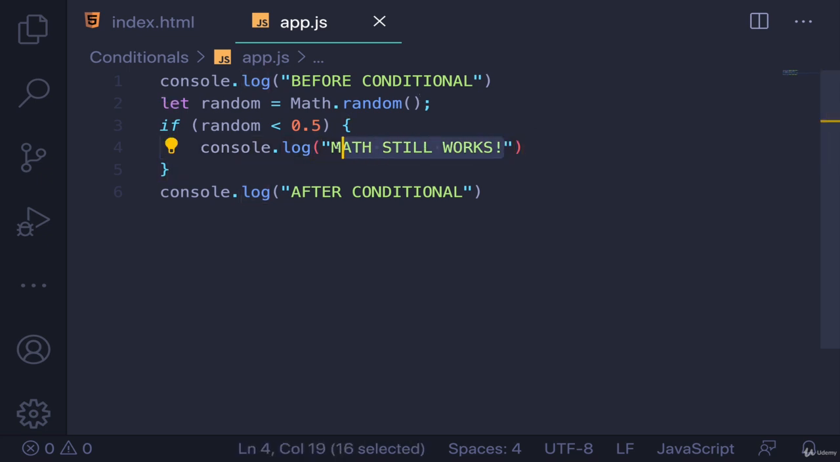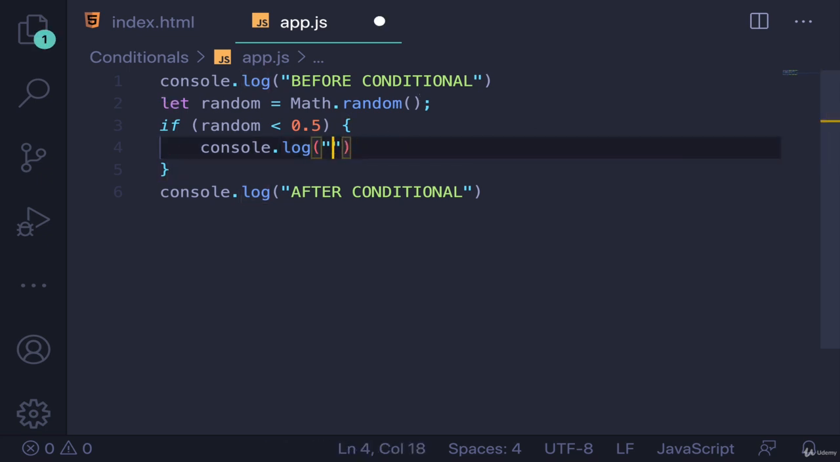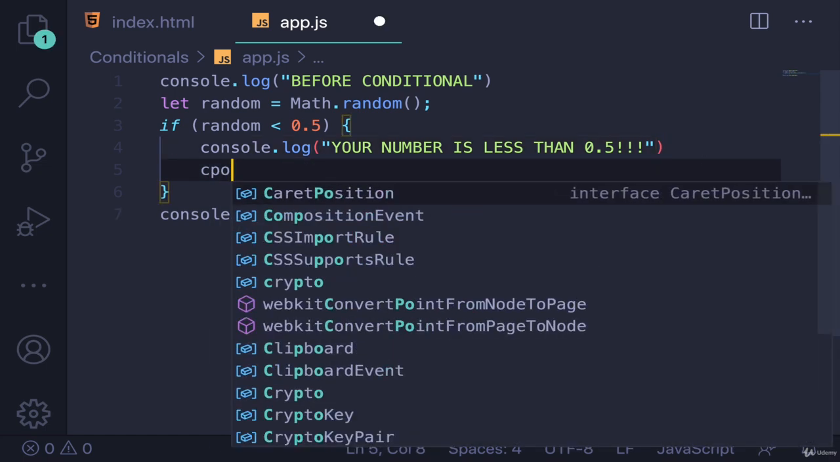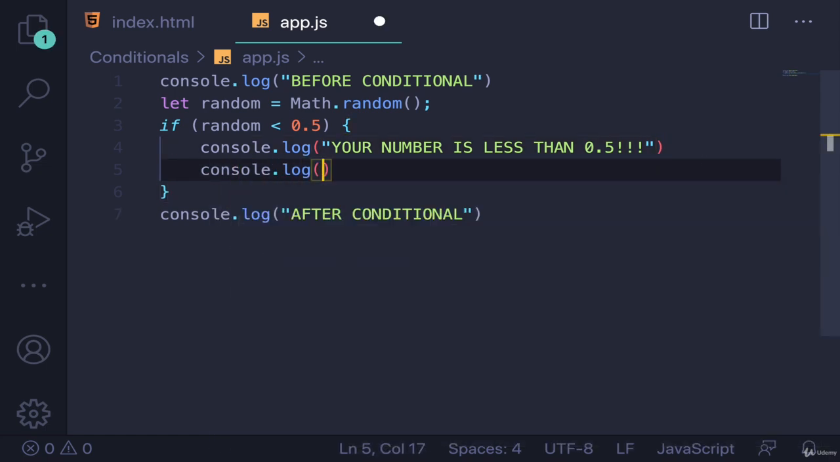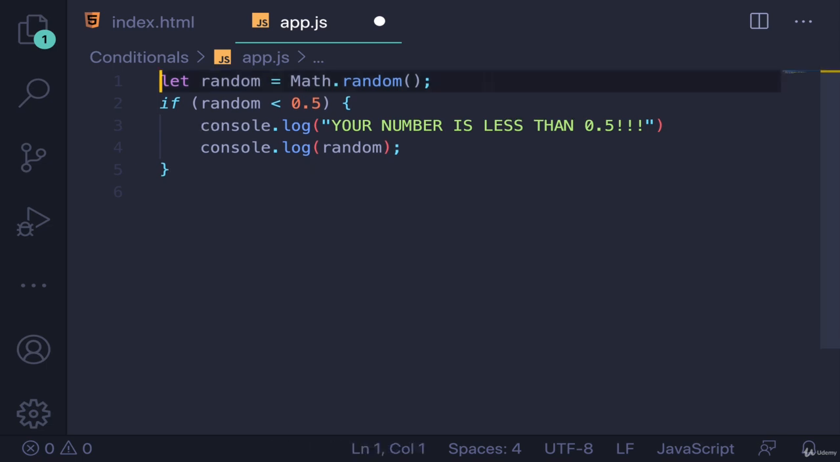If that's the case, I'll do something like console.log, your number is less than 0.5, right? And then I could console.log the number too. Why don't we do that? Console.log, I mean our random number, not the actual digit 2. Console.log random. All right, and let's just get rid of before and after. You already saw how that works.